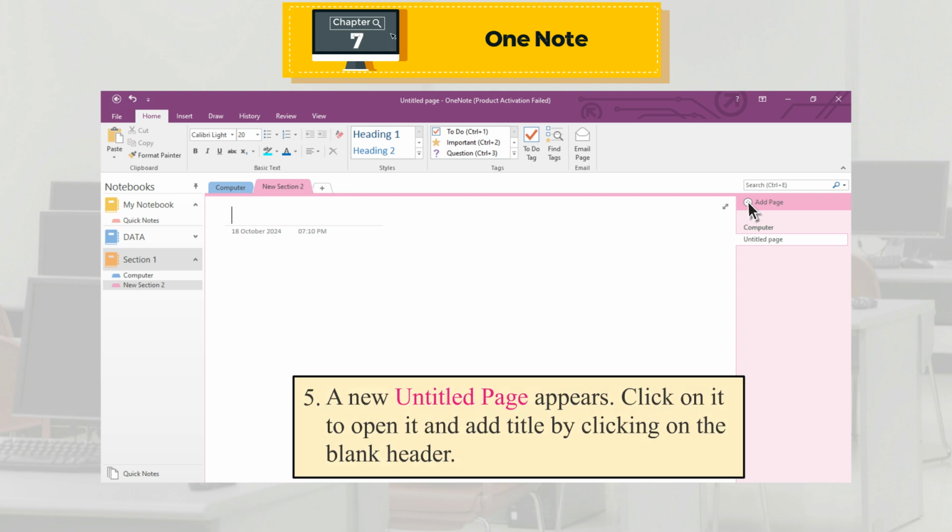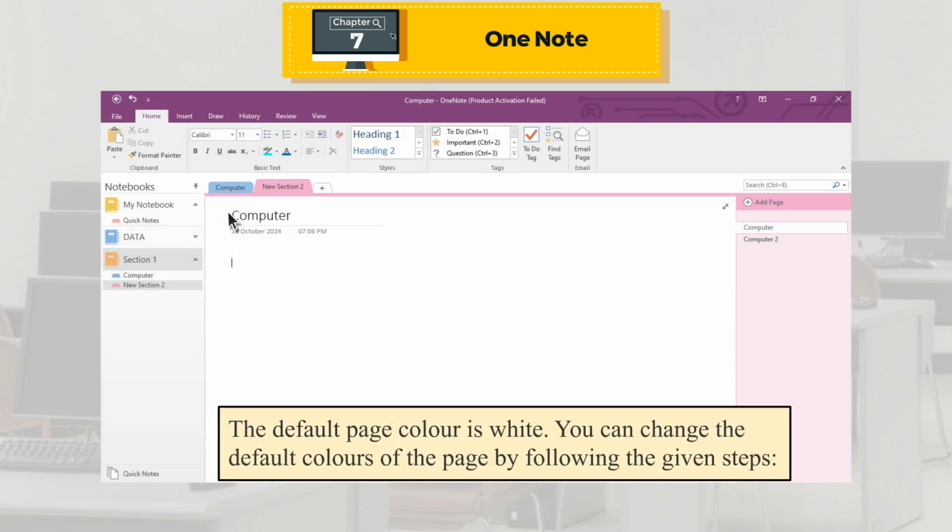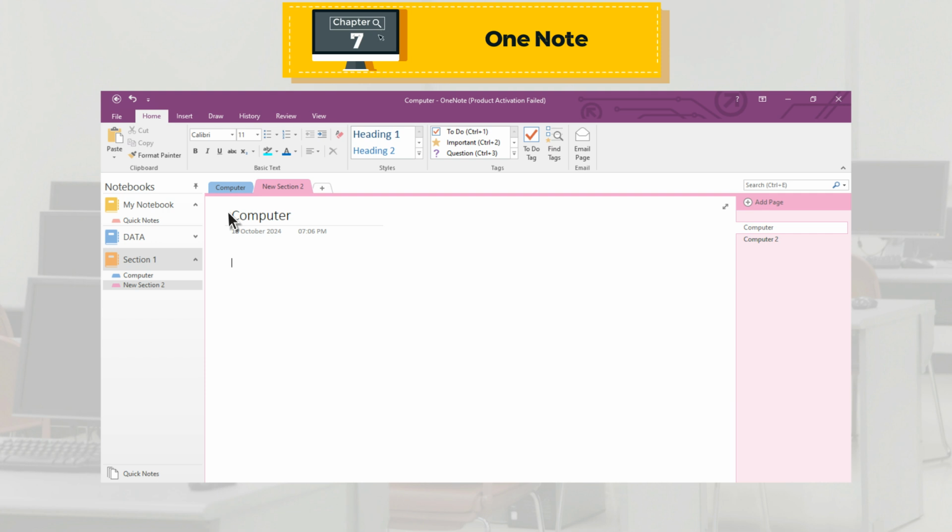5. A new untitled page appears. Click on it and to open it, add title by clicking on the blank header. Changing the page color. The default page color is white. You can change the default colors of the page by following the given steps.